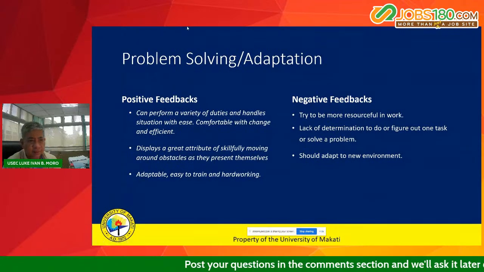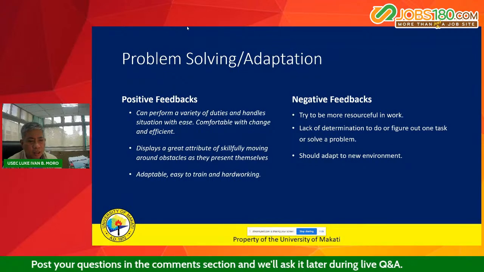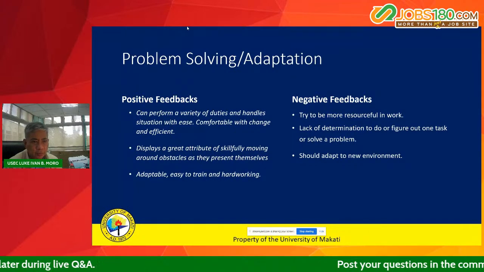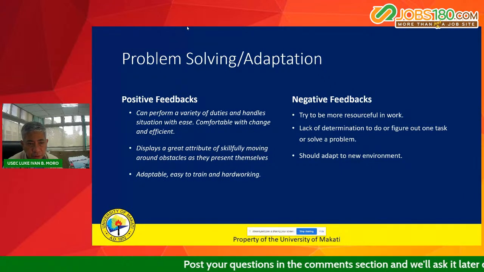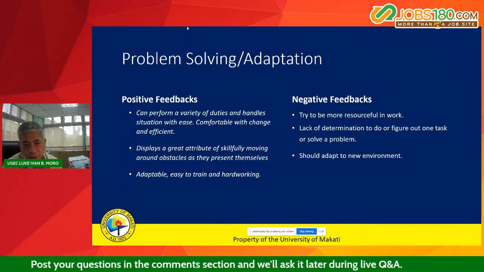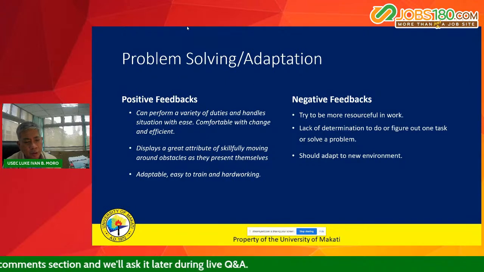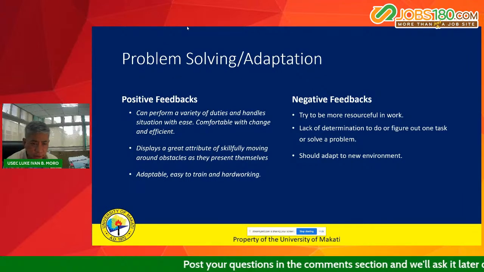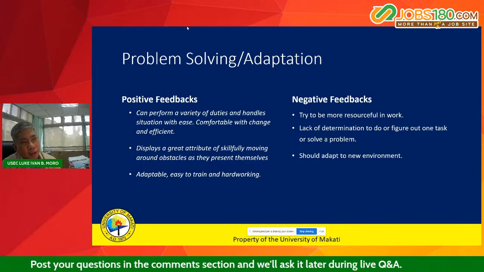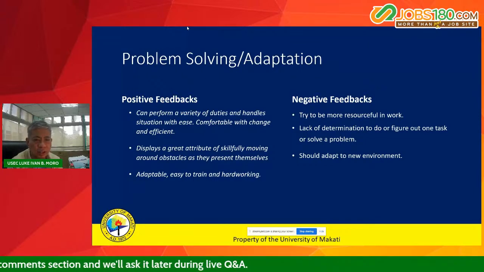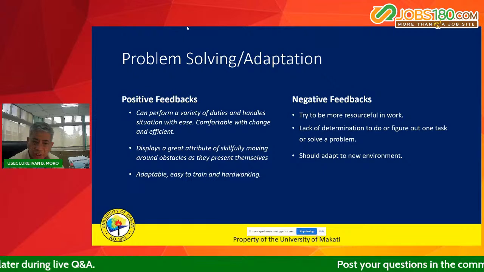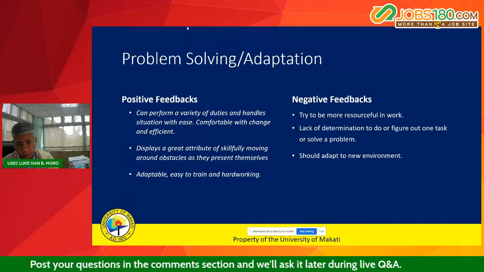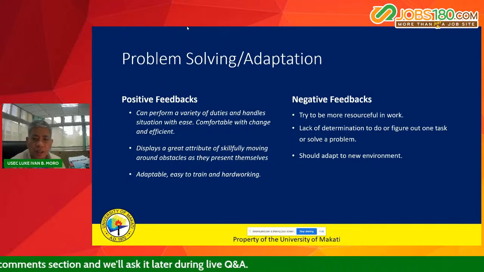Now, problem solving or adaptation skills. Displays a great attribute of skillfully moving around obstacles as they present themselves. Okay? Handle situation with ease. Comfortable with change and efficient. Yan, comfortable with change. So you need to learn to be adaptable and you need to learn to change priorities because in the workplace talagang kuminsan ano ba, may ginagawa sa'yo, ay, wag na muna yan ang gawin mo, ito na muna. So, nag-iiba talaga ang what is urgent and what is not. Okay? It happens. And you should be ready to welcome those kind of changes in plans.